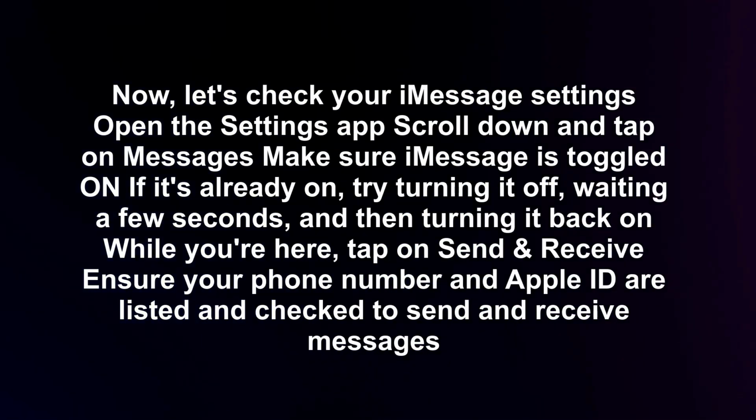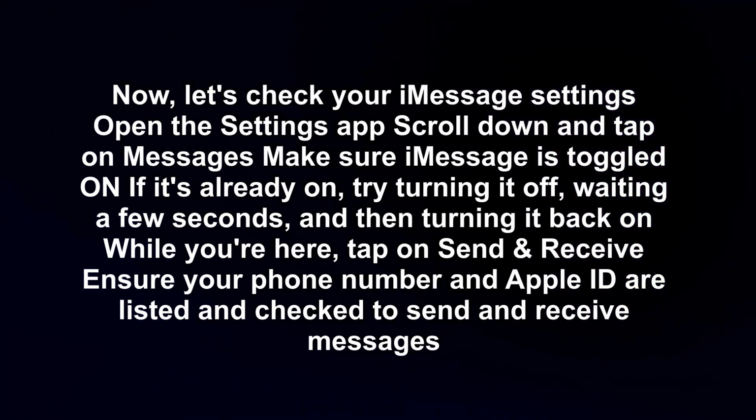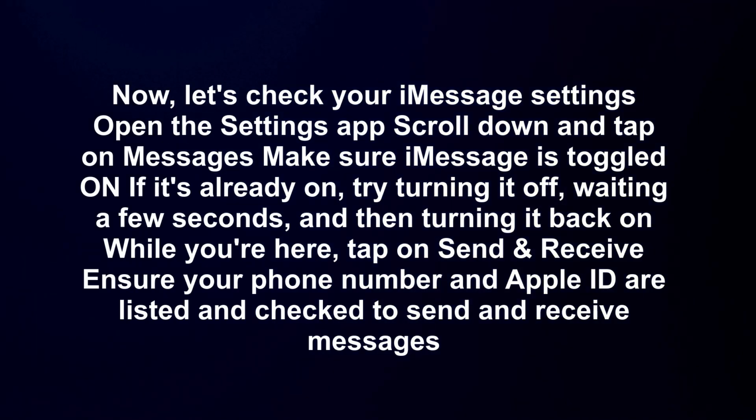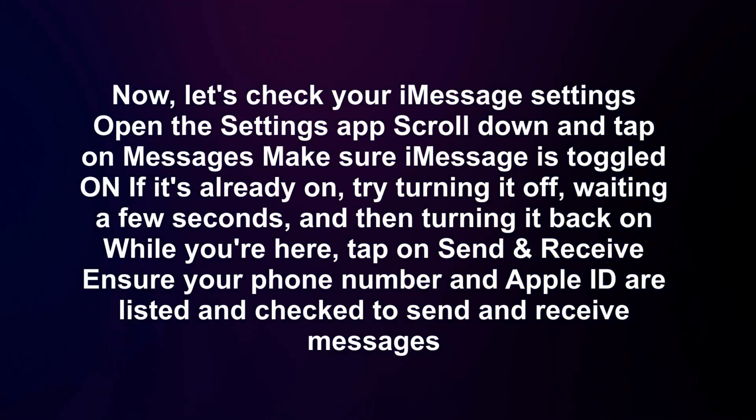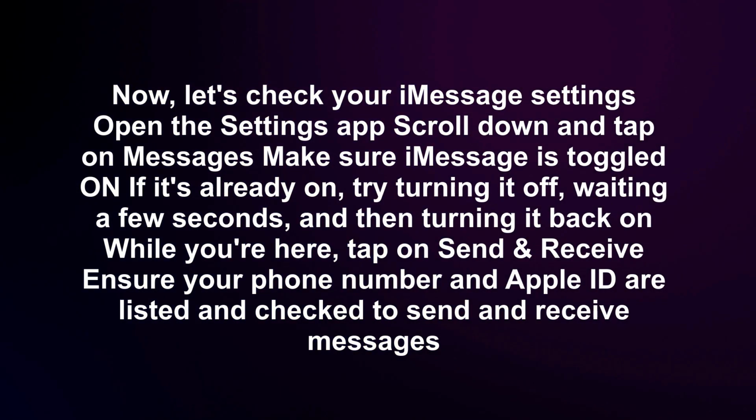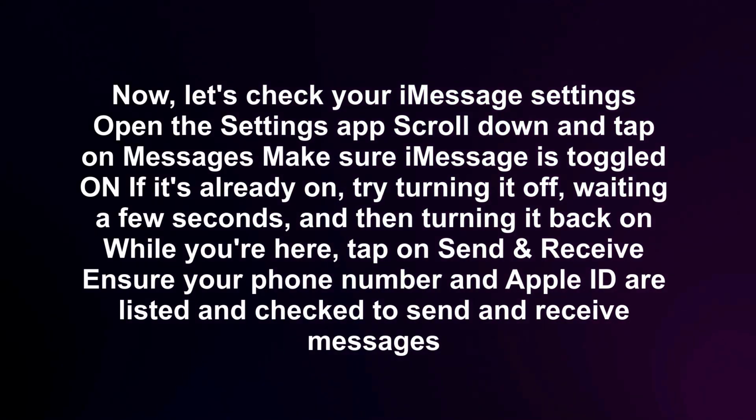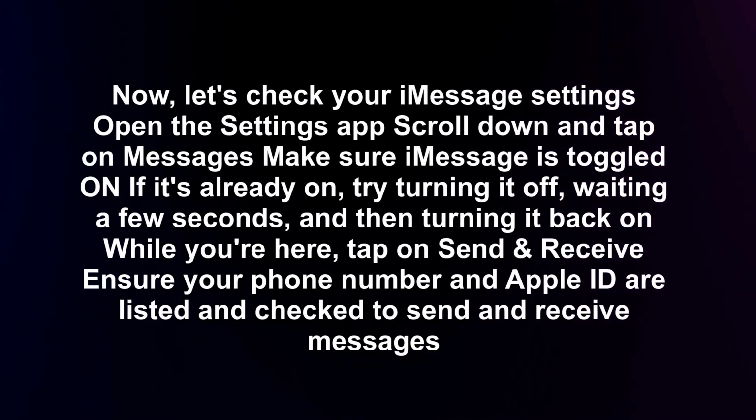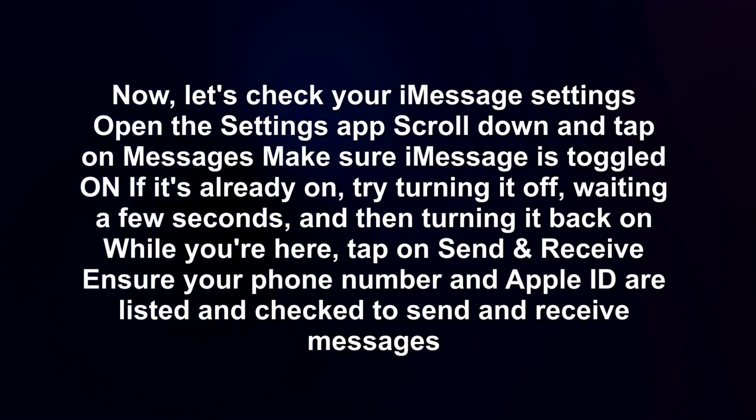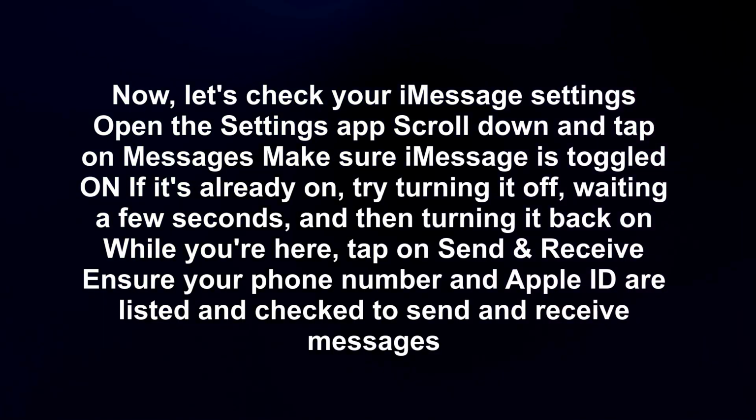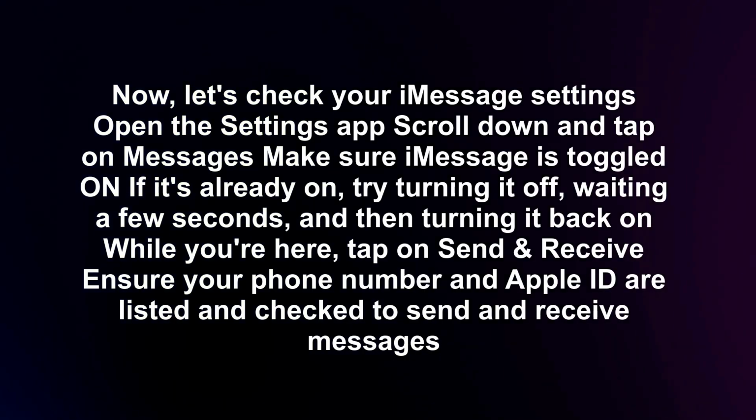Now, let's check your iMessage settings. Open the Settings app, scroll down and tap on Messages. Make sure iMessage is toggled on. If it's already on, try turning it off, waiting a few seconds, and then turning it back on. While you're here, tap on Send and Receive. Ensure your phone number and Apple ID are listed and checked to send and receive messages.